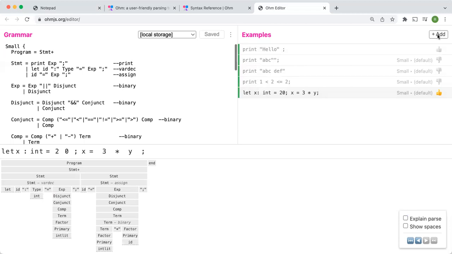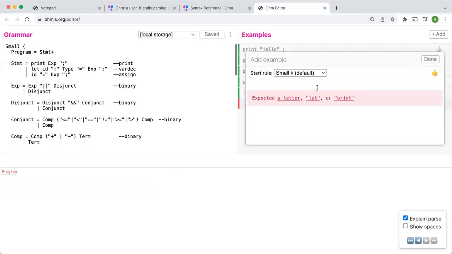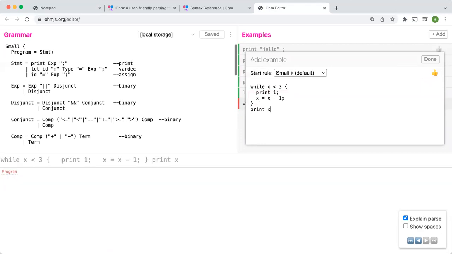Okay, let's try a while loop. So how about this? While x is less than 3, something like that, we'll print the value 1, and then we'll assign x to x minus 1. Why not, right? So there we go. That's like a little while statement. And after a curly brace, I don't think we want semicolons, so let's leave the semicolons off, and then we'll just put a print x here, just for good measure. So here's our little program.